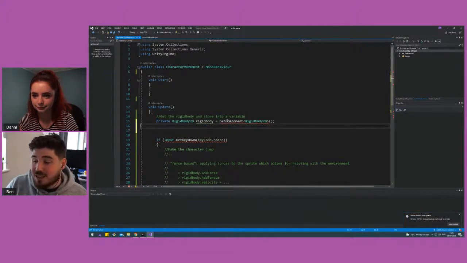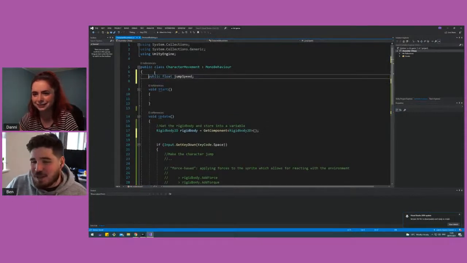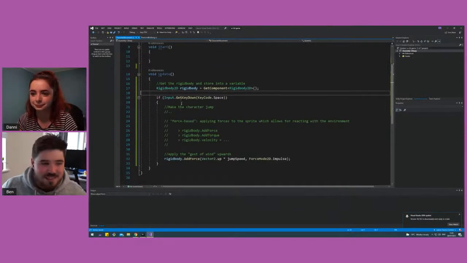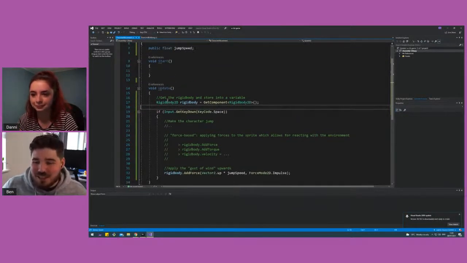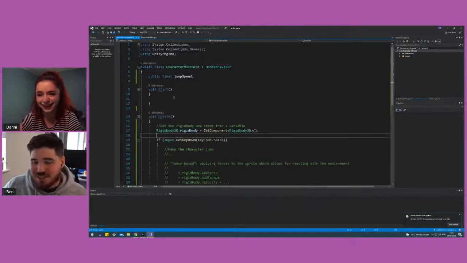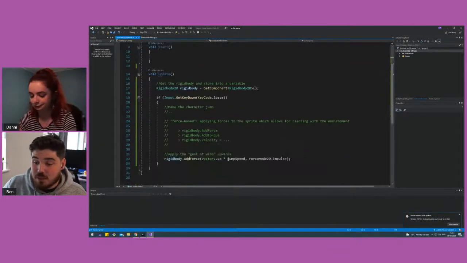Sorry, I am being dumb. I got confused for a second. That's my bad. Even after all these years, I put a public variable in a function, and that won't work. So now we have a jump speed that can be used here.